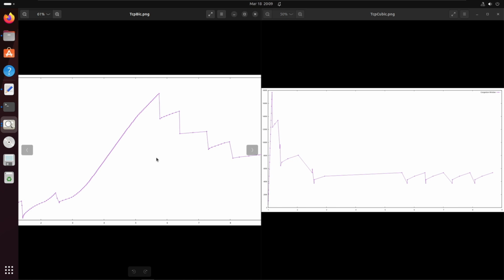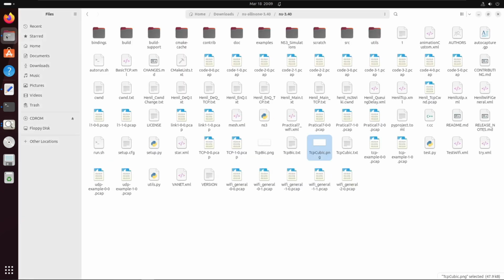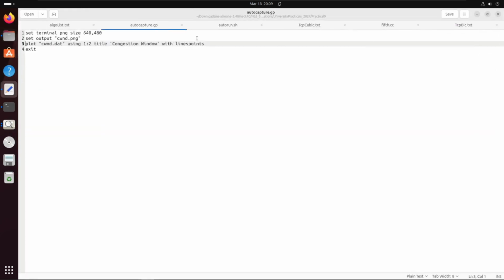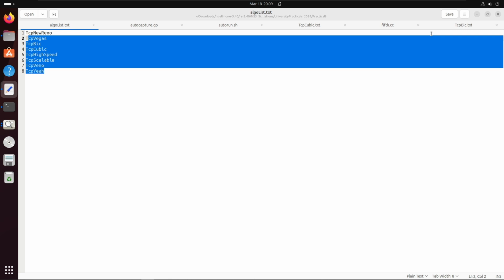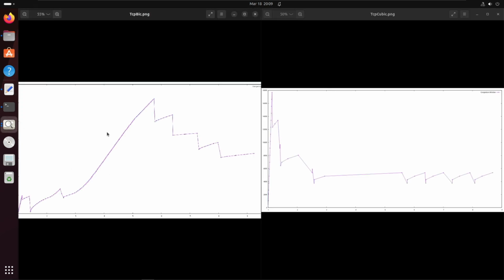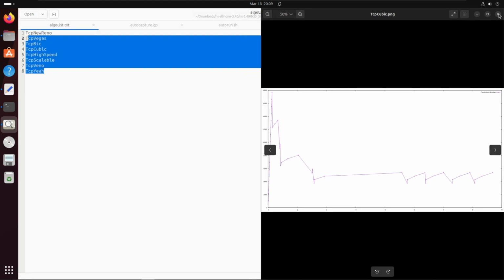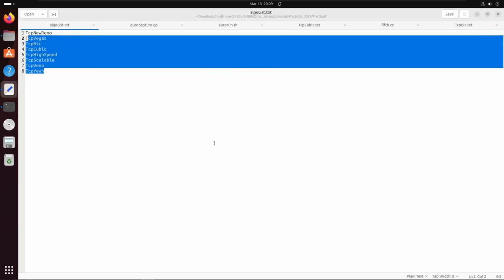So that's how you can use this algorithm list. You can follow the steps that I have shown you, and you can generate this graph for all the algorithms, and visualize it, and use that to observe the behavior of several congestion control algorithms, right?